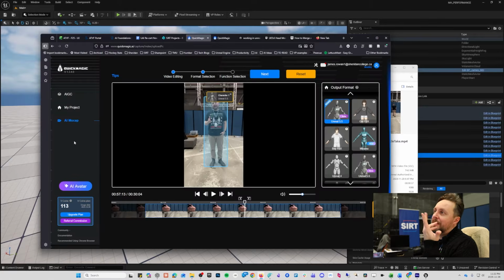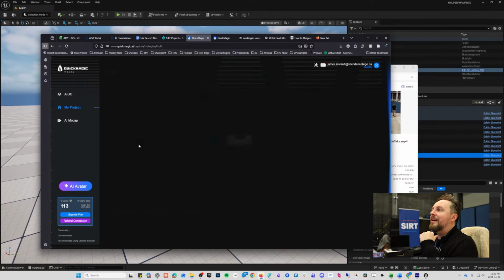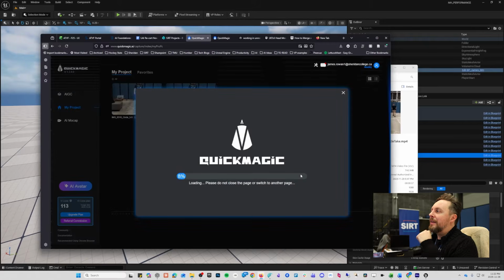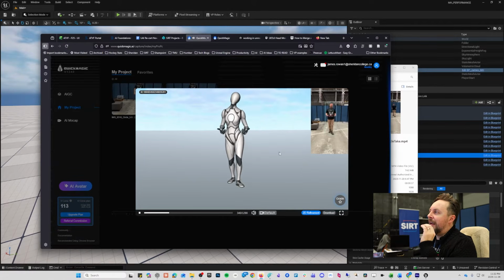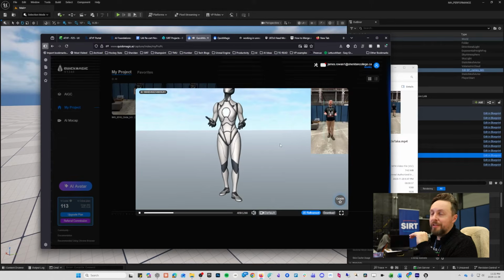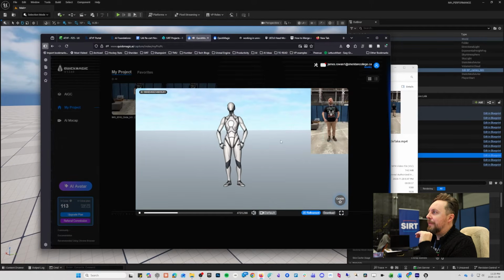And when you're done, usually takes 5-10 minutes, you'll end up with a Quick Magic project file that shows you the animation alongside the real live video. And this is great. It's not perfect, obviously, but this gets you like 98% of the way there pretty quickly, and that's really valuable.